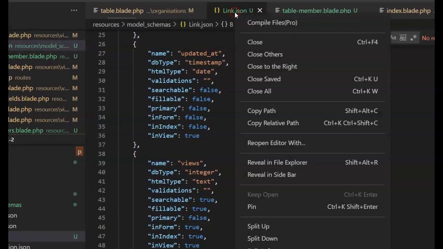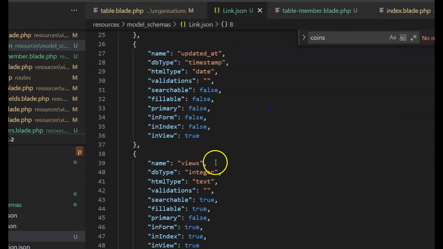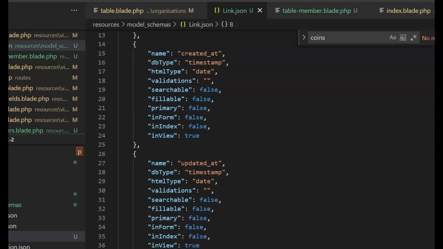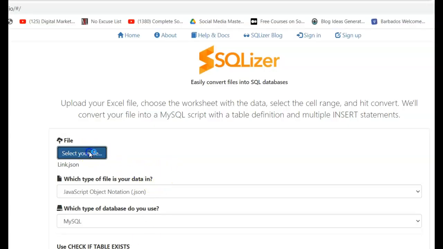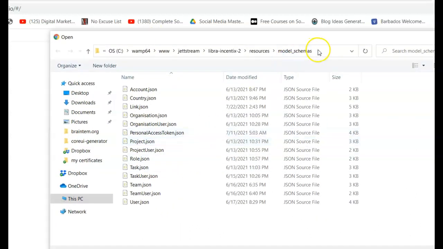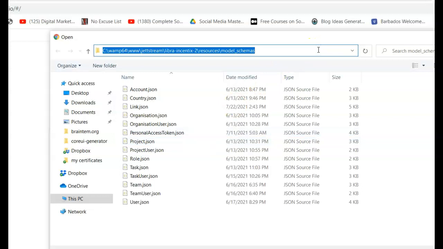I just right click here, this is VS Code, and copy path. If you're not using Laravel, it's perfectly fine. Now I can go back to this, click on select file, and locate that file in my system. The path I copied helps, so I just paste the path I copied and, of course, remove the last option. Hit enter.